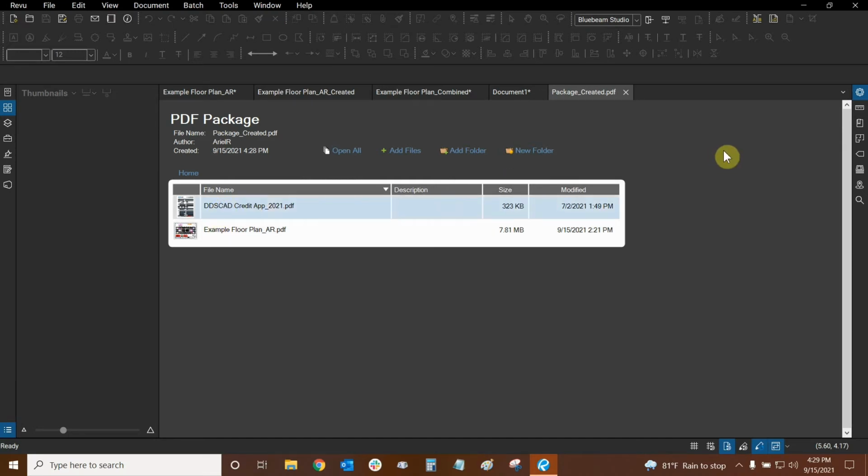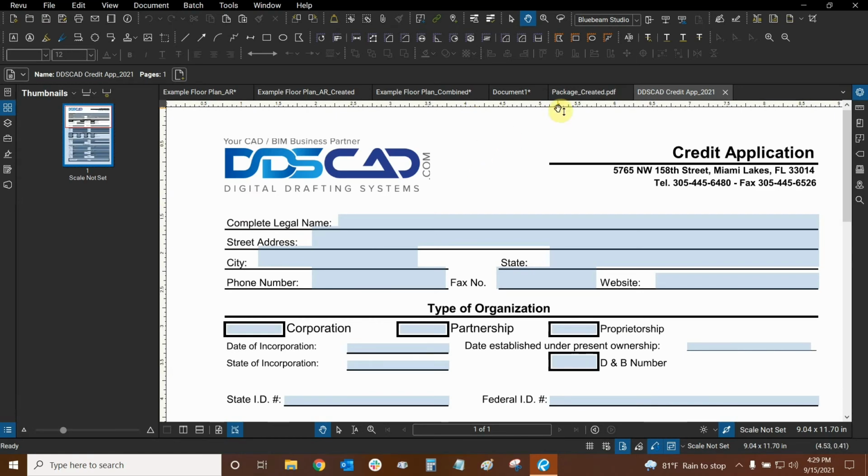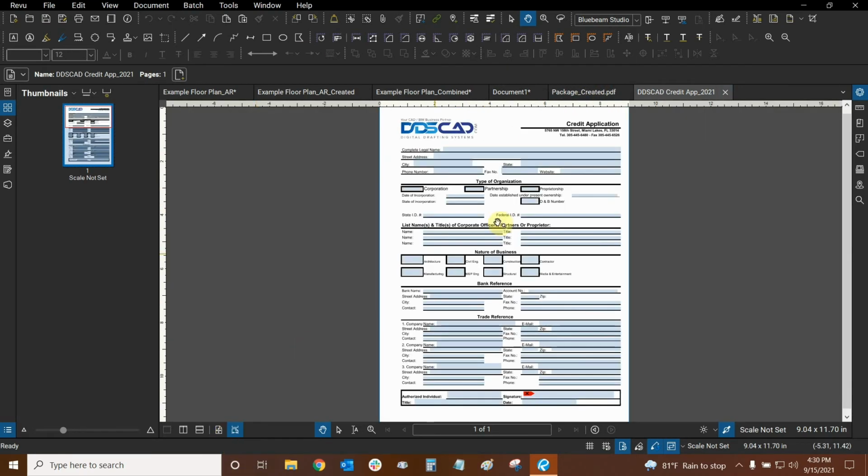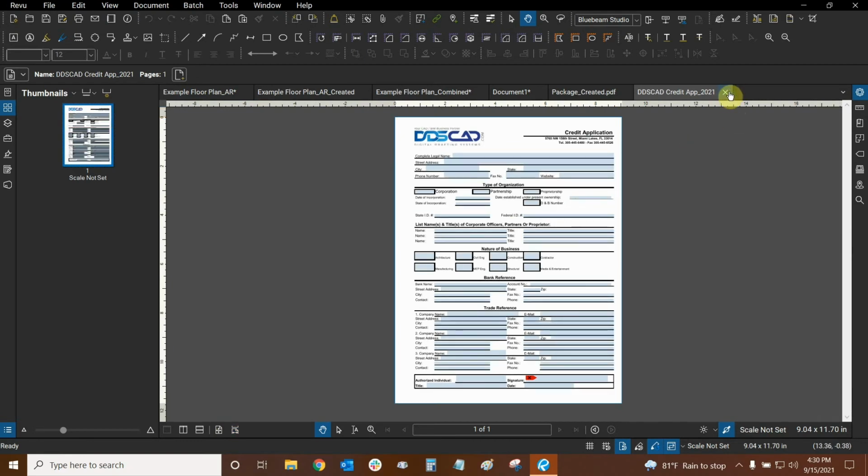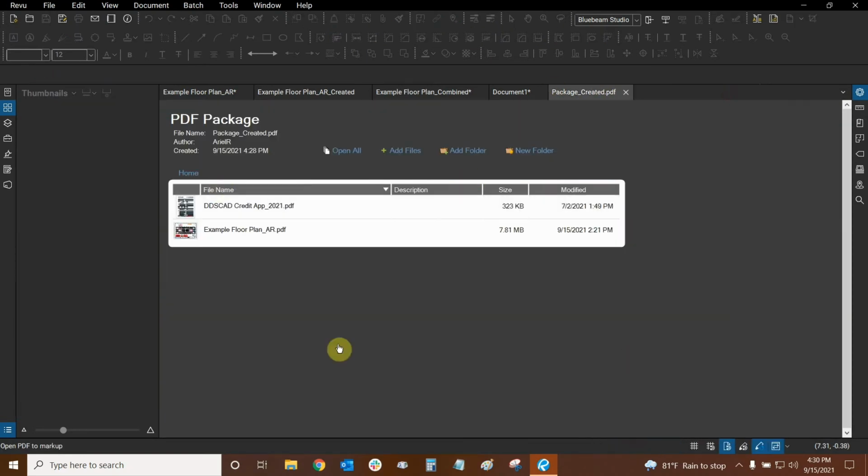So if I open this file, for example, let's double click on it. There we go, because single click just selects it and double click actually opens it. And now here's our file open and ready to be worked on. And when the file is modified, the PDF package file itself is also modified. So it's basically the same file, but inside of a PDF package.